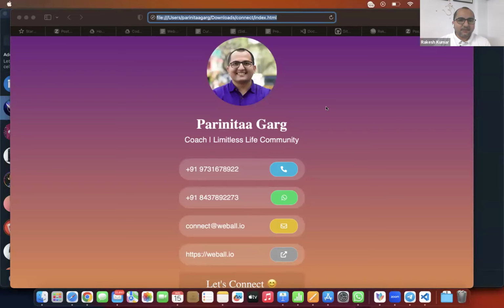Now here what I wanted to say is that I added two phone numbers because sometimes for some of you, you have a different WhatsApp number and a different calling number. So for that purpose, there are two different numbers, but if you want, you can keep one. So Pari, you can remove the second one. We can keep only one.